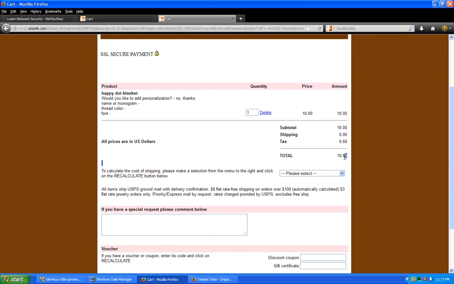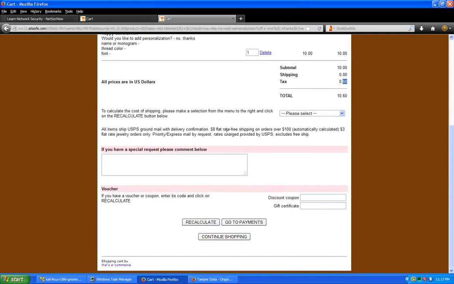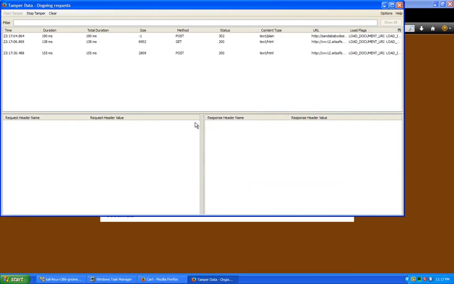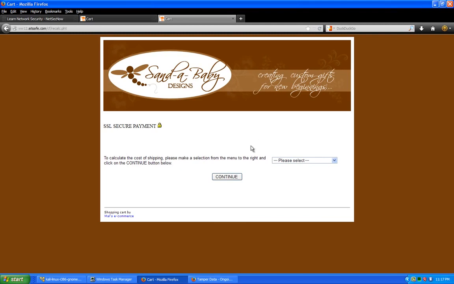And it did charge us some tax, but I guess that tax rate is hard-coded into the website because all the options in tamper data were 0 for that. So basically, we can go ahead and go to payments here. I'm just going to go ahead and submit this. I'm not going to tamper with it anymore. We've already made our changes.